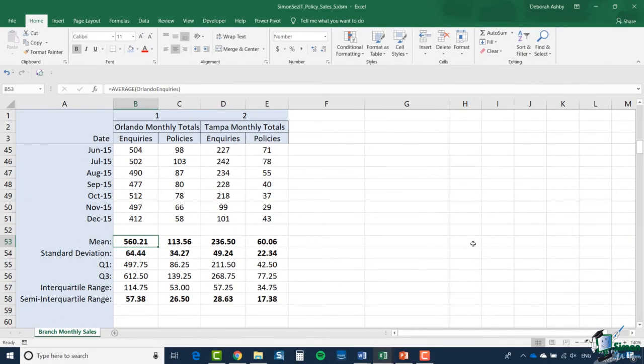So that's it on the use of statistical functions for description. In the next section, we're going to look at forecasting, so please join me for that.